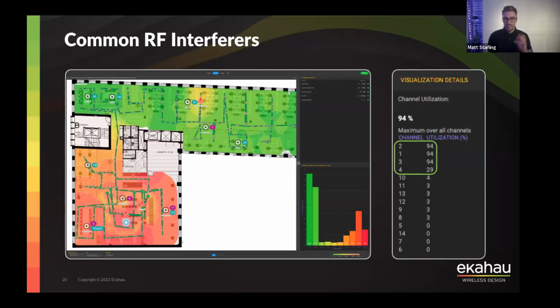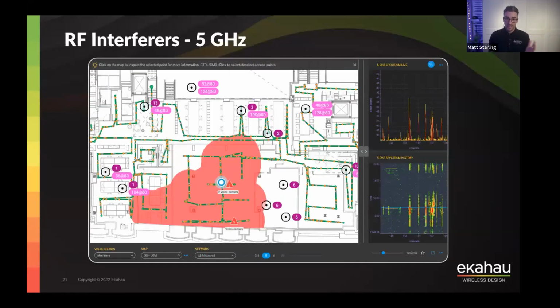And you're thinking, hold on a second, you just told us the 2.4 gigahertz is the garbage band. Why do I care about these devices on 2.4 gigahertz? And it's not just 2.4 gigahertz. So Mac, tell us about these ones on 5.